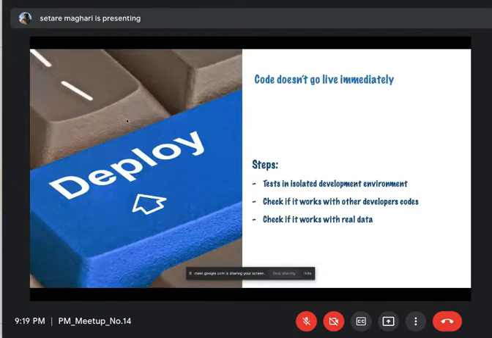The first one is test. Test in isolated development environment. It means that you have to test the feature that you have developed to make sure that it works perfectly. It doesn't have bugs or crashes or something like that. The next step is that the developer should check if that piece of code, that feature, works with other developers' codes.